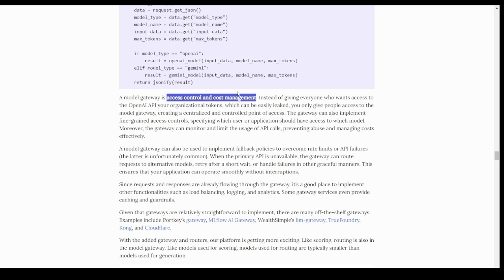A lot of times, this model gateway can also be used to implement fallback policies to overcome rate limitations and API failures. For example, if my API is unavailable, I can reroute those requests to alternate models, retry after a short while, or do any sort of thing to handle that particular failure. And this in turn helps our application operate smoothly at all times without interruptions.